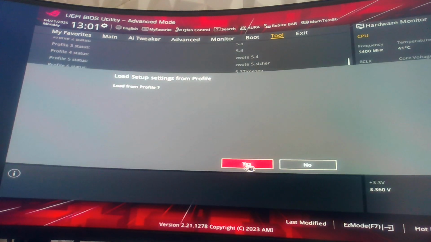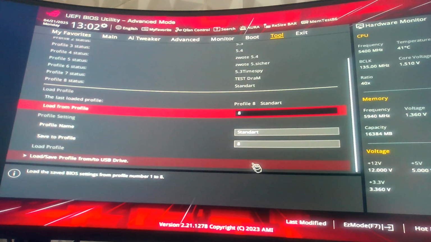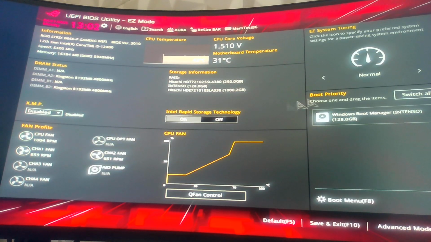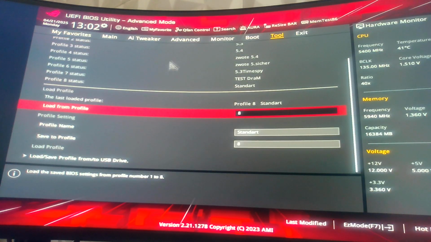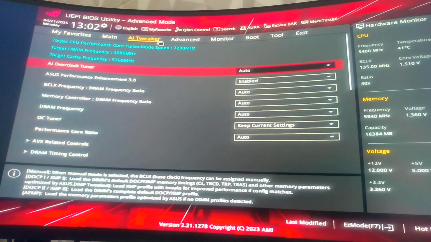It's the standard profile, so we can begin at the start, and we go directly to the easy mode, and you see here XMP is disabled. This is good, you can disable XMP. This is on, and here you can take, if you want, extreme tuning, but that's not so important. Okay, we can go to the advanced mode, and from the advanced mode directly to the tweaker.